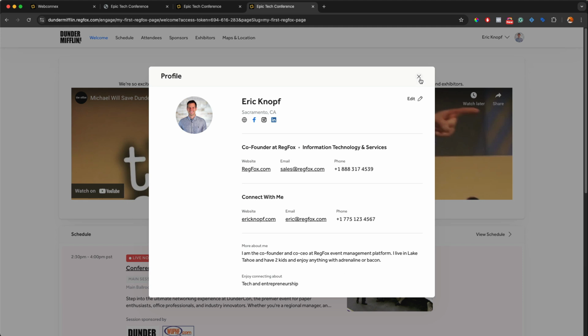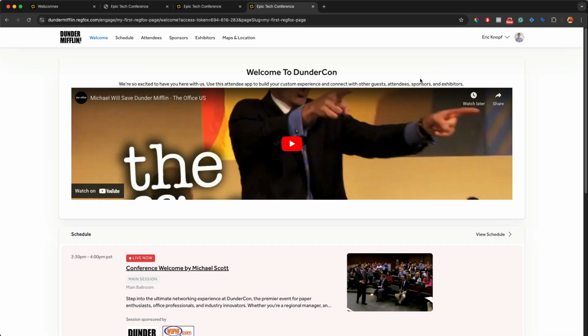So this is a great use again, should you want to offer people the ability to build their profile before their event starts, but you also can see that your app works directly from the web as well. And up here we have the schedule, attendees, sponsors, exhibitors, we have all this stuff.